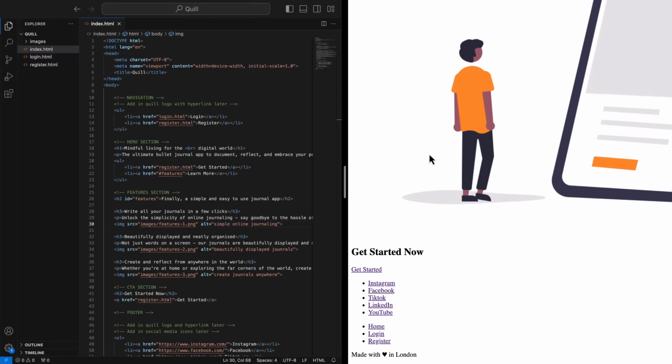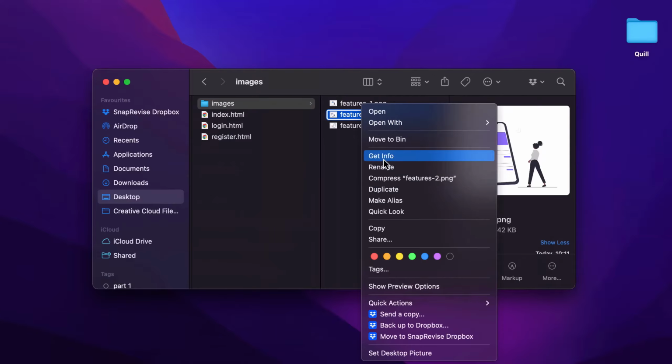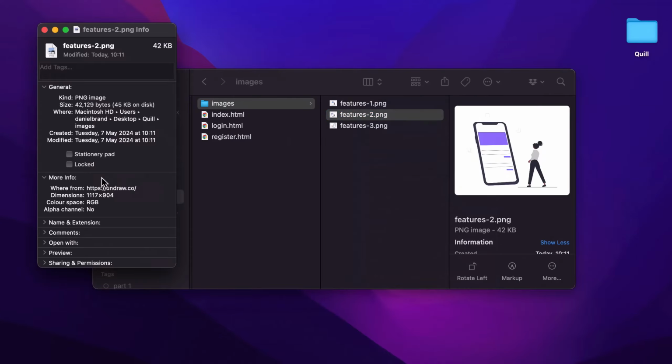Now, one thing you'll notice is that these images are huge. HTML will always display the image as its original file size. Inside the images folder, I'm going to right-click on an image and go Get Info. You can see that the dimension of this image is 117 by 904, which is quite large. Image sizing is something we handle properly in CSS, but for now I do want to make this image a bit smaller so that it's easier to work in this HTML file.